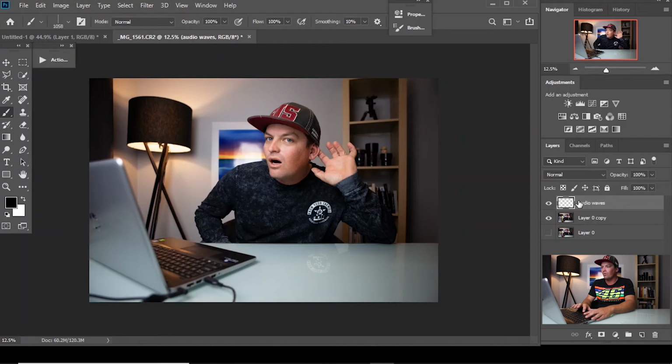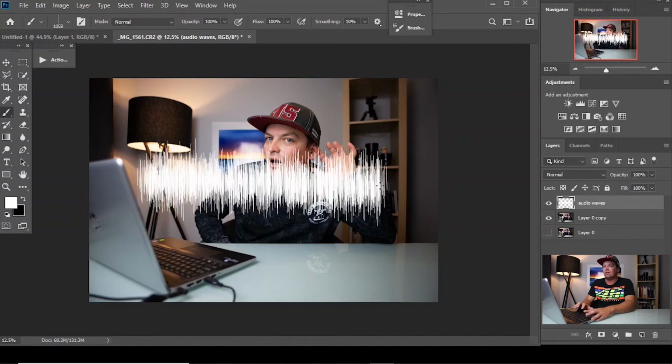We're on the audio wave layer. Make sure that layer is selected with the little white box. We're going to click this so we're in white, and then we're going to click once, and then click again, and it's going to make your little waves that you wanted.